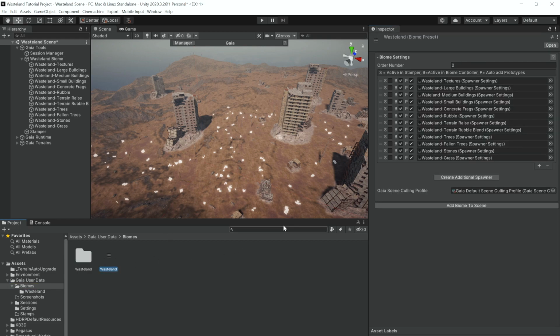And now that it's done saving, you can see we have our Wasteland here, and this biome can be applied to any terrain that we would like. One thing that is important for biomes to improve your workflow is ticking on this little S here, so that whenever you make a new stamp on the terrain, the Wasteland texture spawner will run again and retexture everything so that you have a nice effect on your terrain. This is really helpful when you're adding stamps again and again, so it'll automatically do that for you.